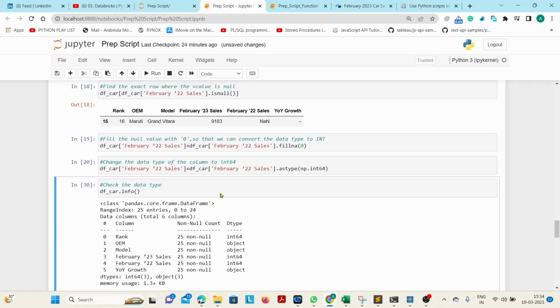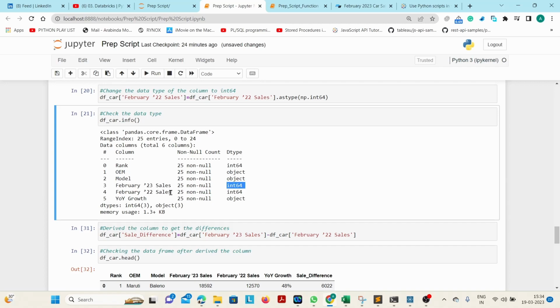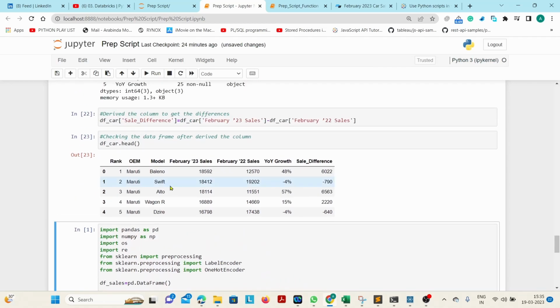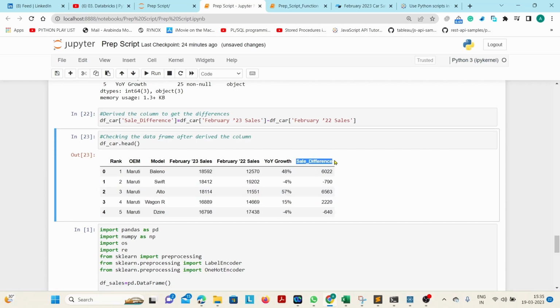So let's run it, and now if you check, we can see that the February 22 sales column's data type has also been converted to int64. Previously it was object, which means it was a string. So now let's do the calculation: sales difference, by extracting the data from February 2023 sales minus February 22 sales. Now if you check the header of this data frame, you can see that sales difference is a new column that has been added to the data frame.